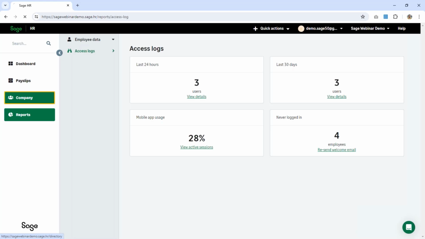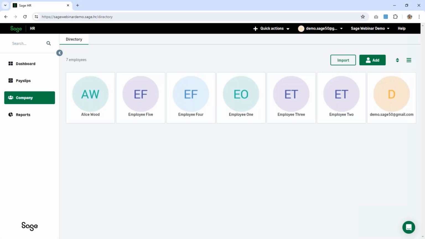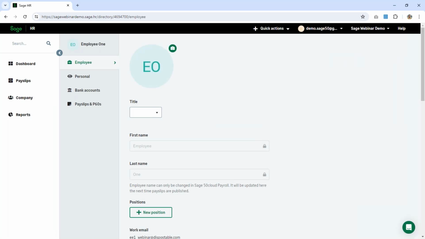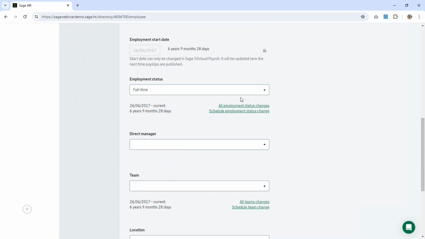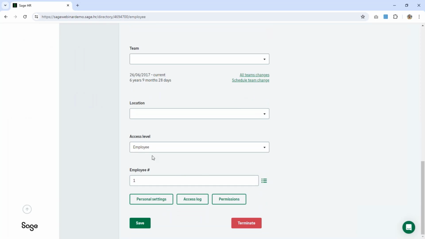Now, I just want to return to the company directory to give you a quick look through an employee's profile. So you can access it by clicking on the tile, like so. So I'm just going to go in here to employee 1. You'll see some employee information. And one of the settings I want to point out here is the access level.